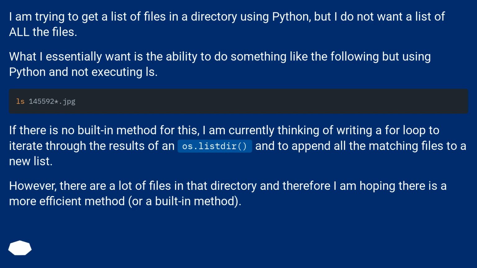If there is no built-in method for this, I am currently thinking of writing a for loop to iterate through the results of an os.listdir and to append all the matching files to a new list. However, there are a lot of files in that directory and therefore I am hoping there is a more efficient method, or a built-in method.